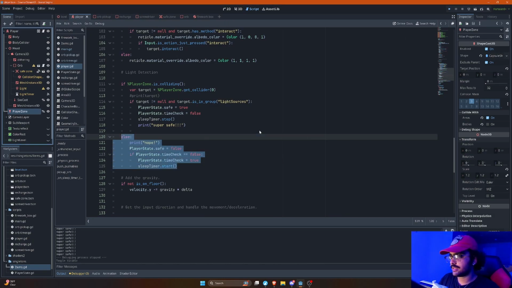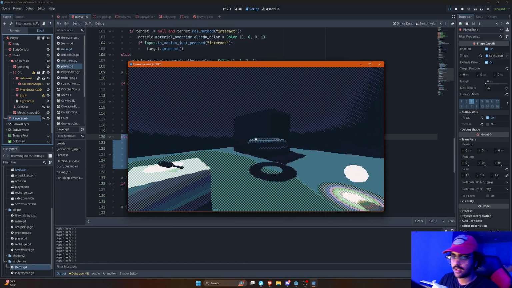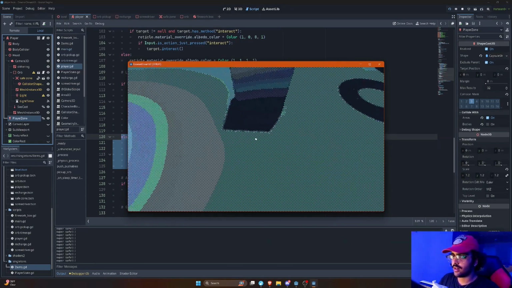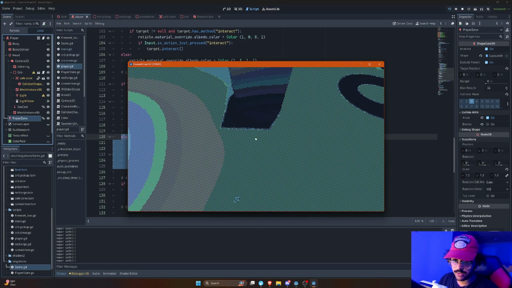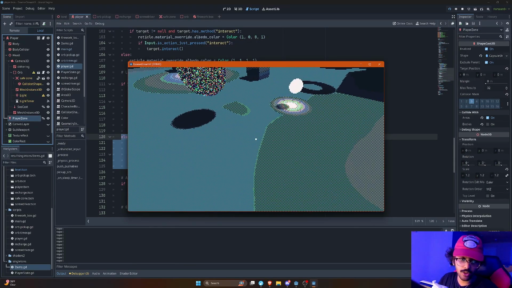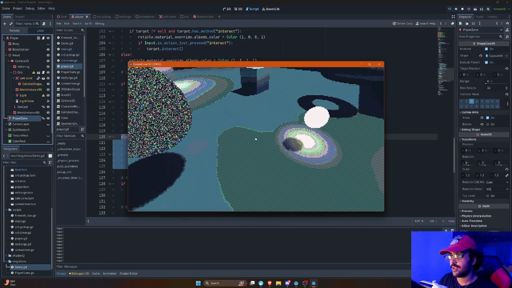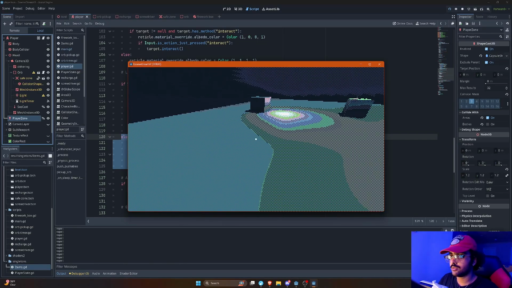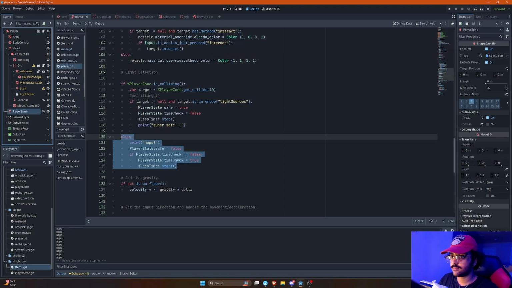With all that being said, light detection should be working as we want. As you can see down there in the console, it says "super safe", meaning we are safe. If I go out of the light, it says "nope", which means we are not safe. And if I stay out of the light for too long, then the game quits, as you saw right there.